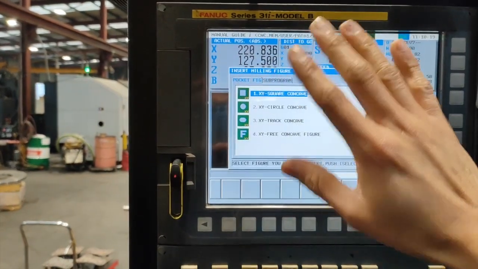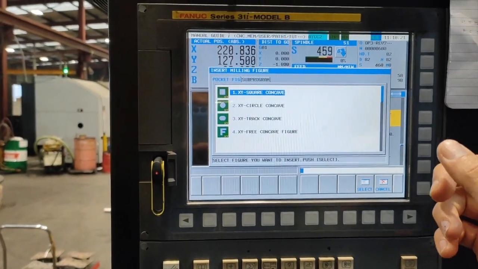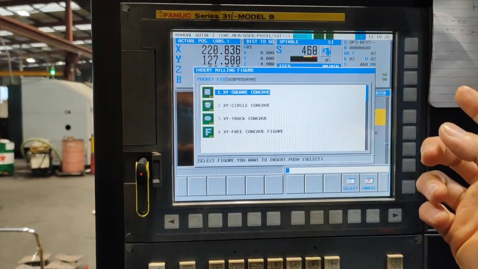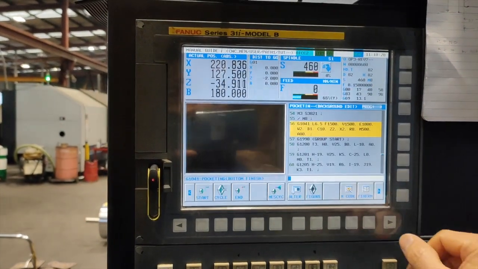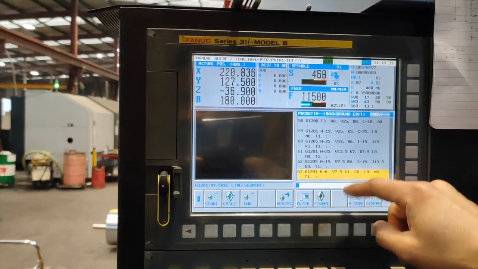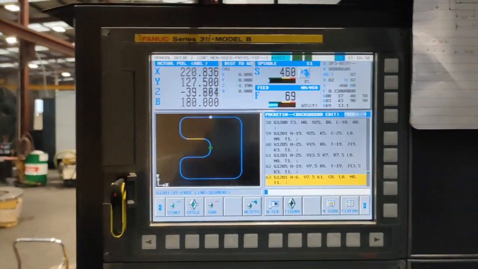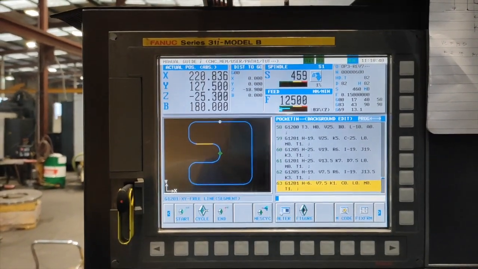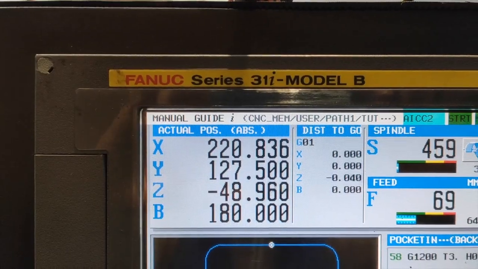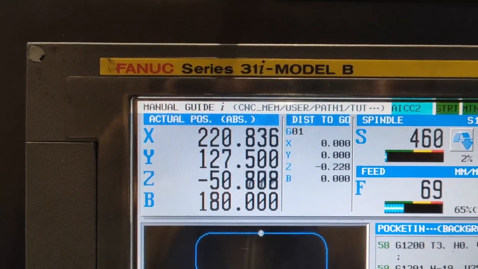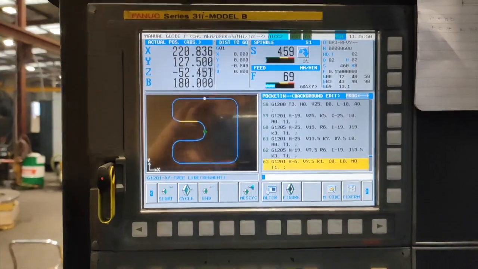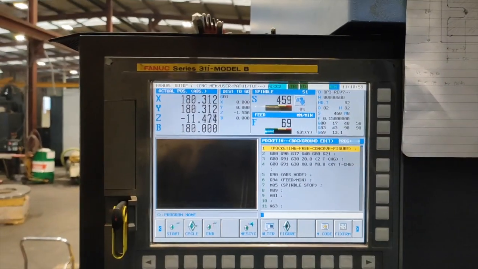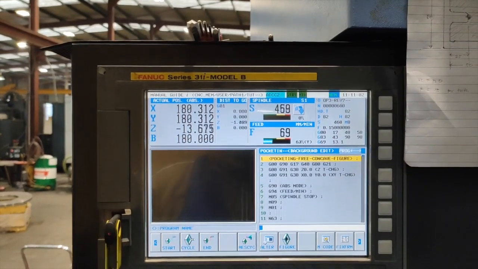So we don't need this one guys, because we didn't delete the XY pre-concave that we have before on the wrapping. So we are just going to cancel, and we have this one. So that's how easy it is when you do the packeting on manual guide i on FANUC series. This is our horizontal mill FANUC series 31i model B. So guys, we now have our program for wrapping and finishing of our packet.